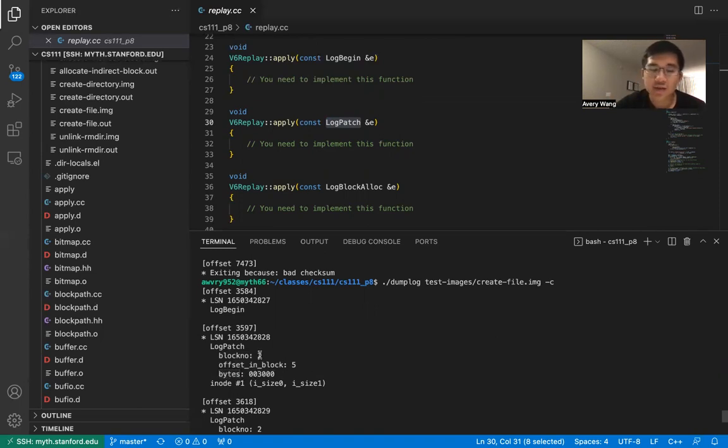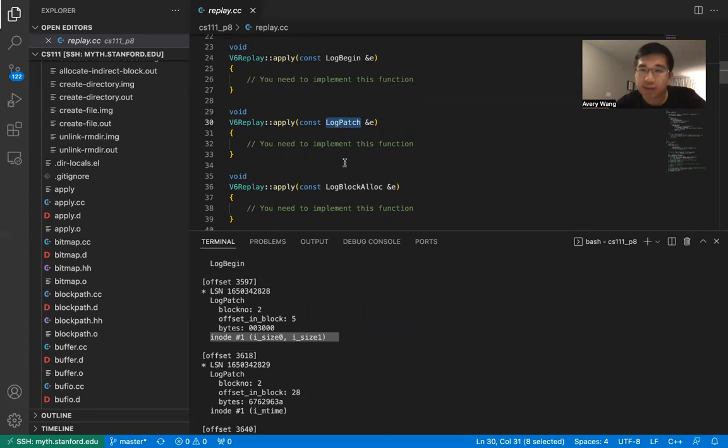So here we're going to write into block 2, offset 5 with these bytes. And this just so happens to be the inode. Okay, now you're not actually writing to the file system directly. Instead, you're going to write to the buffer cache, right? The block cache. And then I'll show you some functions later. You need to then have a delayed write. Okay, so that's log patch, definitely important.